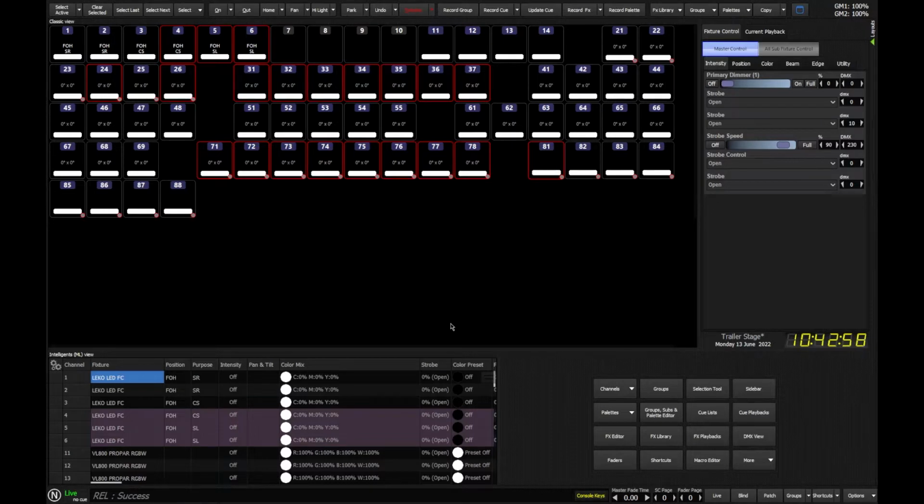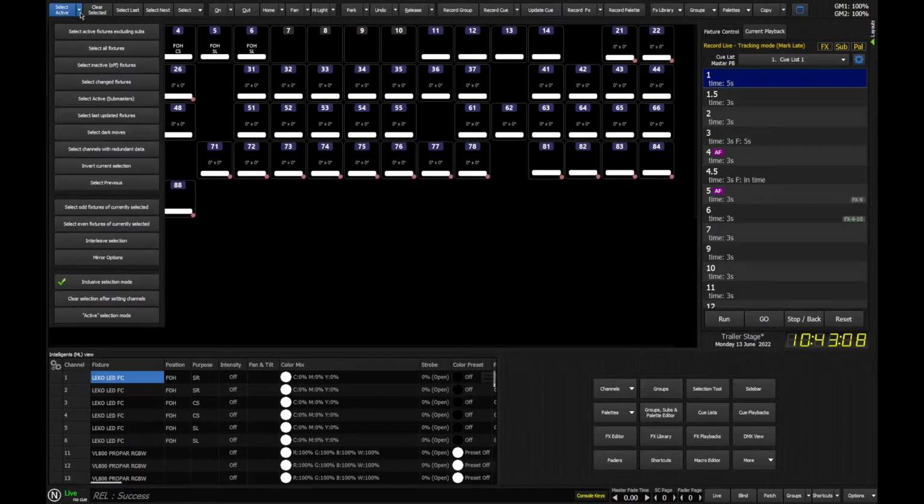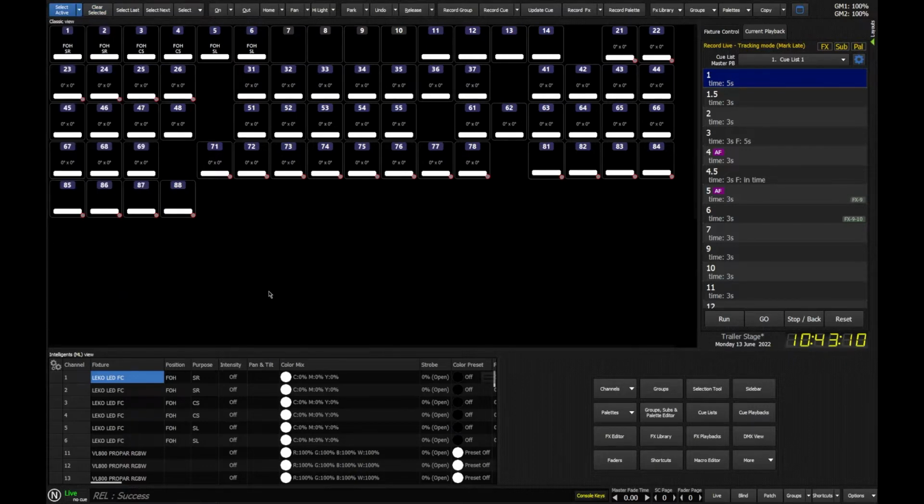To clear the selection, you've got a clear selected button here you can use. So you can tap that and that's going to clear your selection. I'm just going to go to my select active mode and turn inclusive mode back off so that we're back in the default selection method. So that's some of the tools you can use in the classic view, clicking on a touchscreen or using a mouse if you connect one.